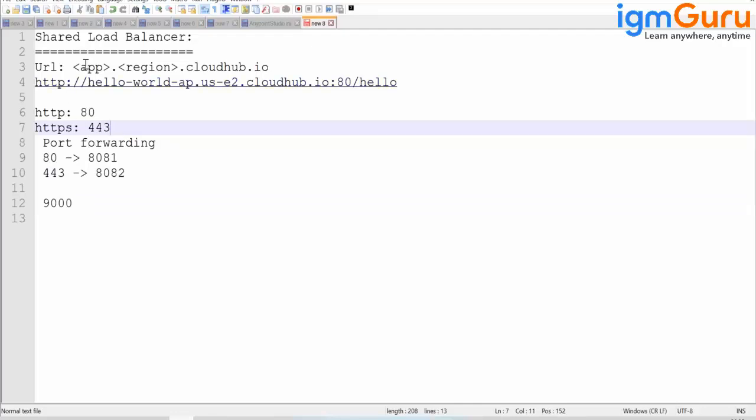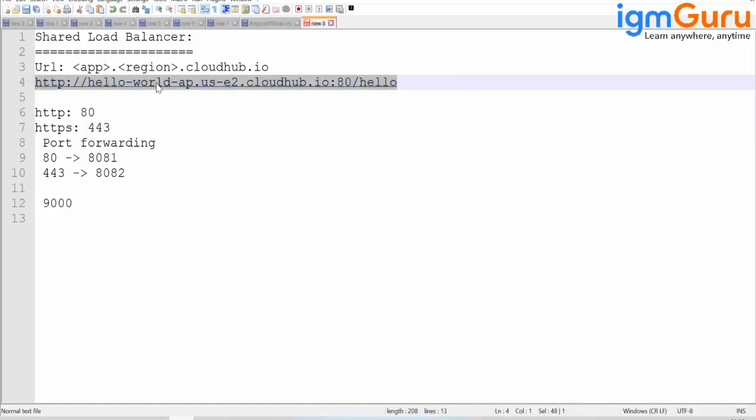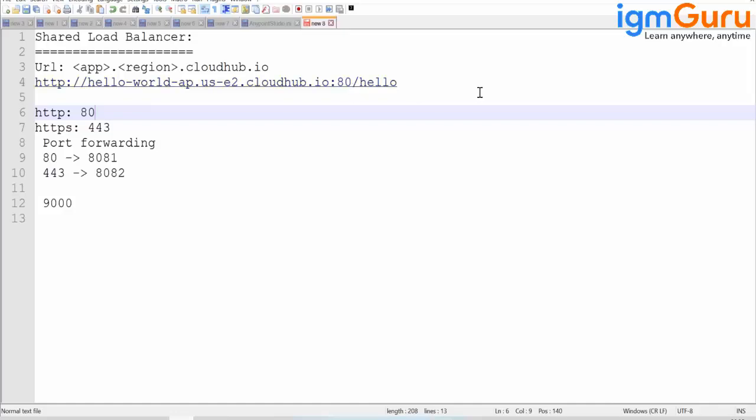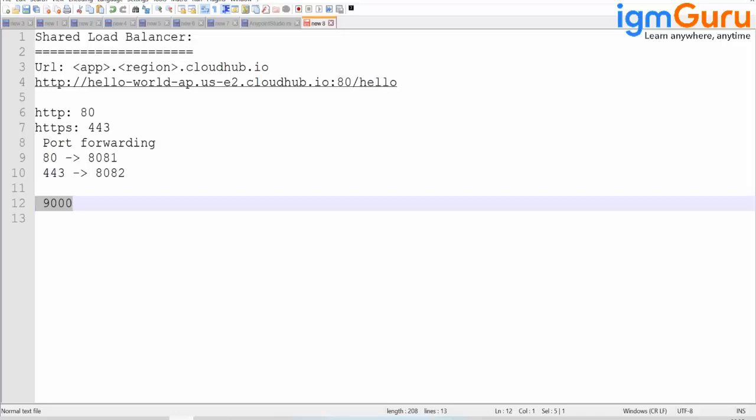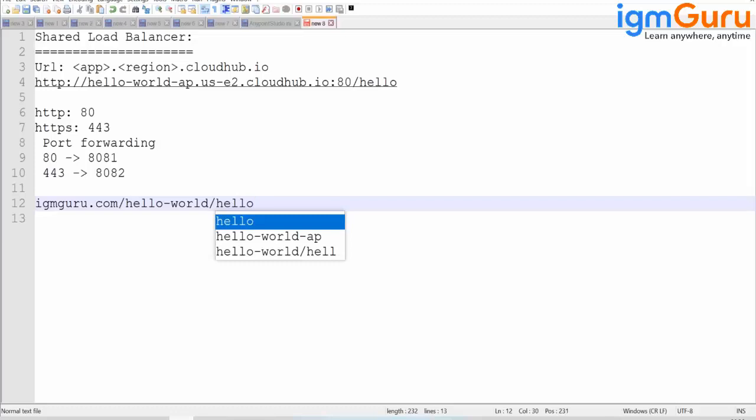Now, first point: the URL will be like this. Most of the time, your client won't be happy with this URL. They don't want to give a cloudhub.io kind of URL to their clients. They need vanity URLs. A vanity URL is something like, let's say, my company, igmguru.com/helloworld/hello. This kind of URL is what people generally want.